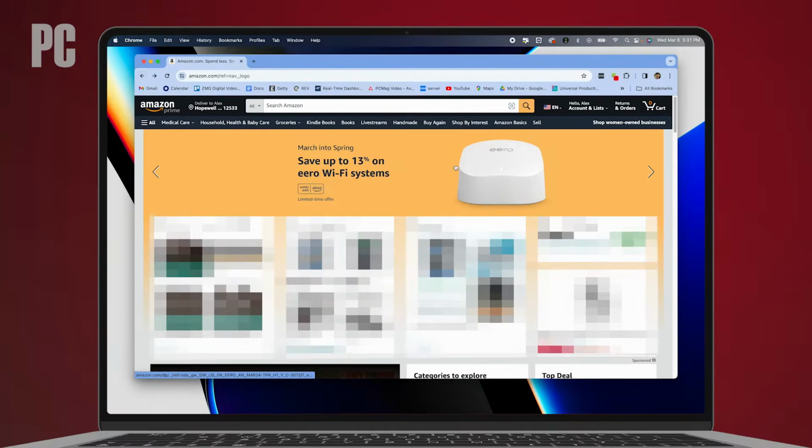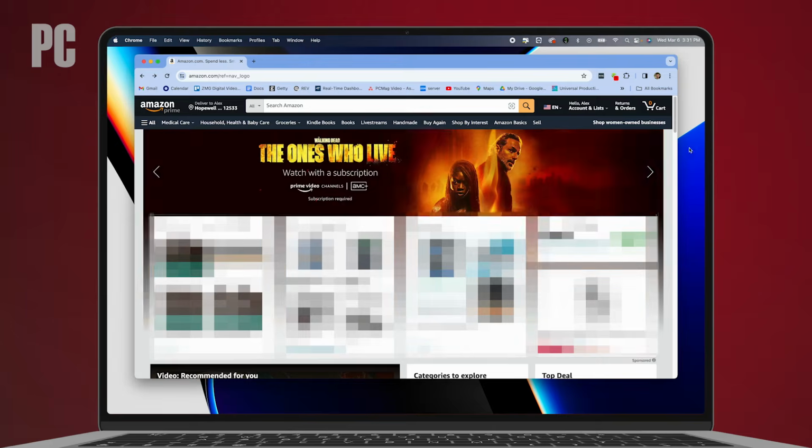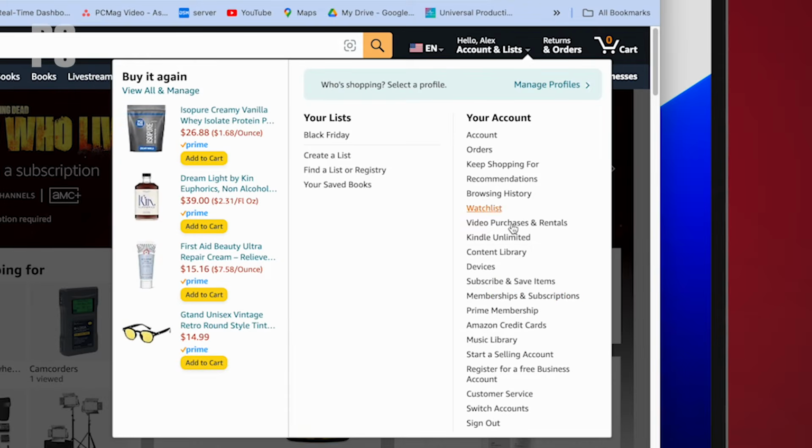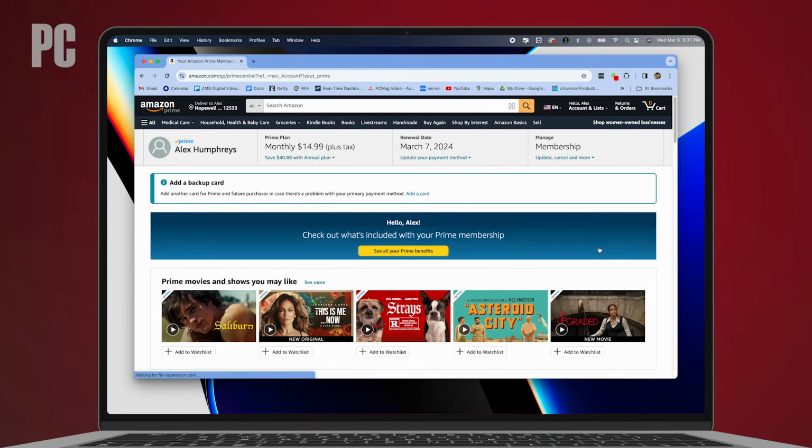If you don't use the Amazon app, here's how to cancel your membership on desktop. Log into your Amazon account on your browser, hover over Accounts and Lists in the upper right-hand corner, and in the menu of options, click Prime Membership. From there, you'll pull up your personal Prime membership page with a collection of plan benefits and options.